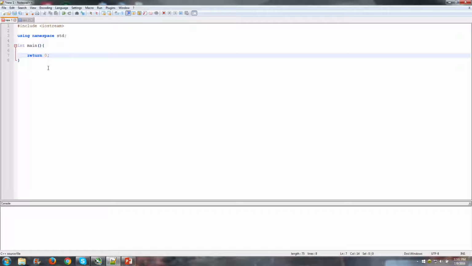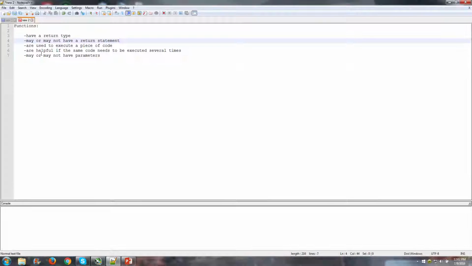So this is returning 0, but the return also indicates the end of the function and will quit the function, okay? It doesn't necessarily have to return a value all the time. So if you just write return in a function that is typeless, also known as void, then it will exit that function. And I will show an example of that in a second.